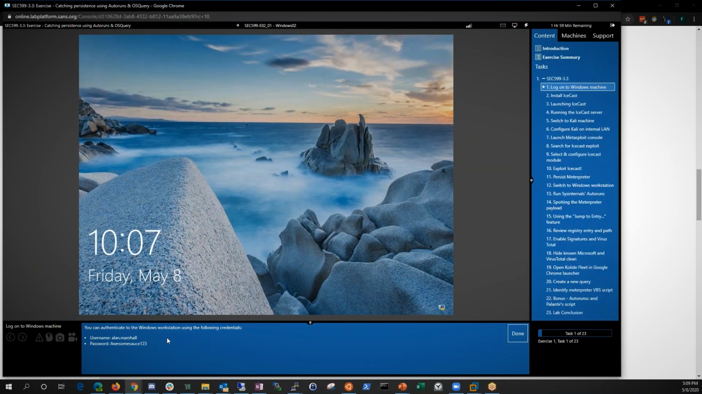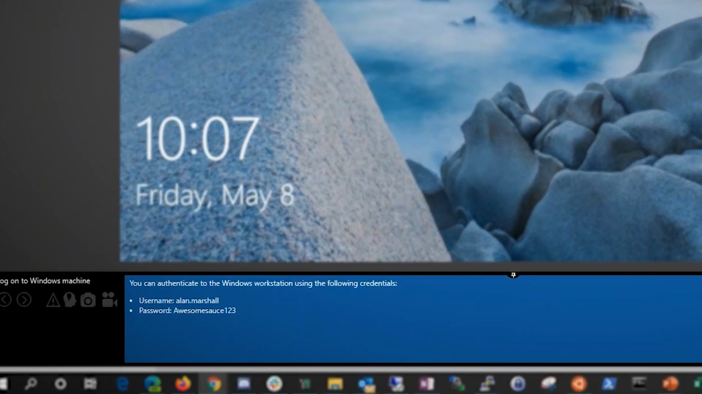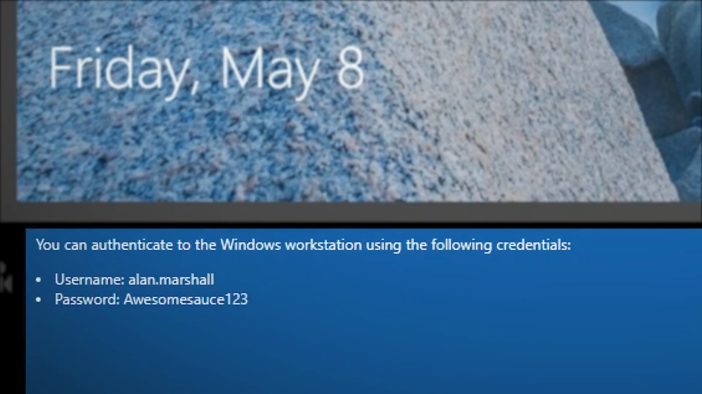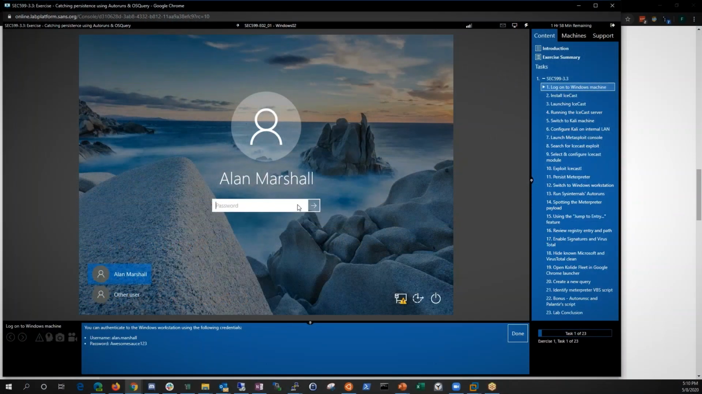Now on the bottom, as I mentioned, these are the steps to get started. Step one is pretty straightforward. Let's authenticate to the workstation. Here are our credentials, Alan.Marshall, password awesomesauce123. There we go. That's going to get us logged in.